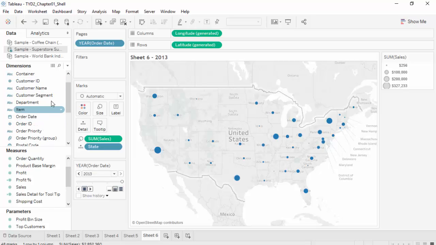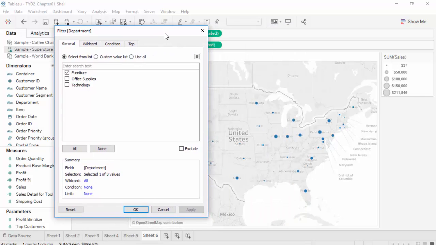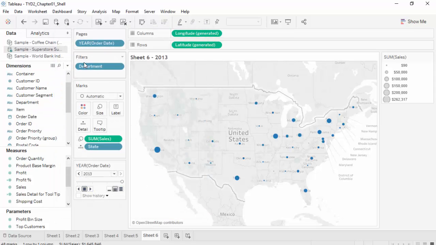And you can use the filters to filter out. For example, if you move department to filters, then you can filter in all of them, or you can just select what you want. You can click apply to see how it is operating. So furniture and office supplies. So you have a filter, and you can show the filter if you click.